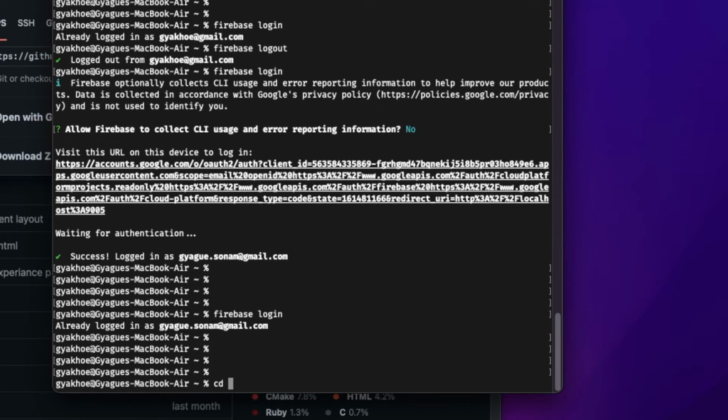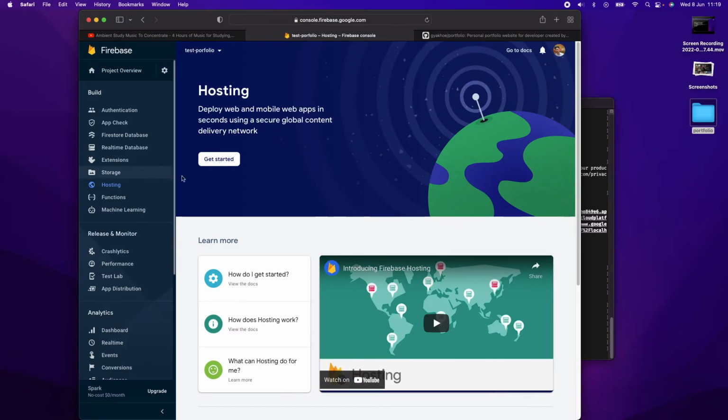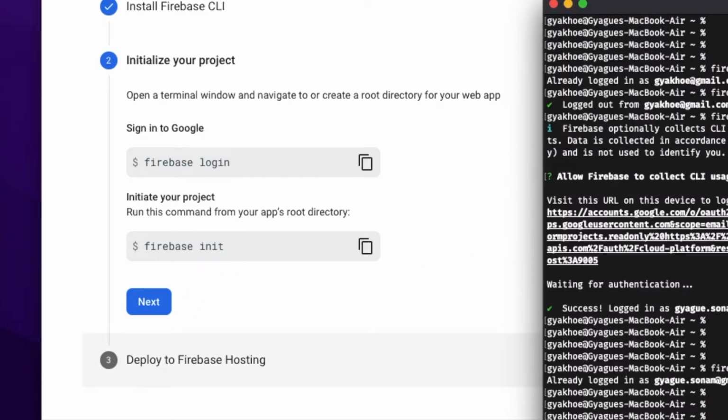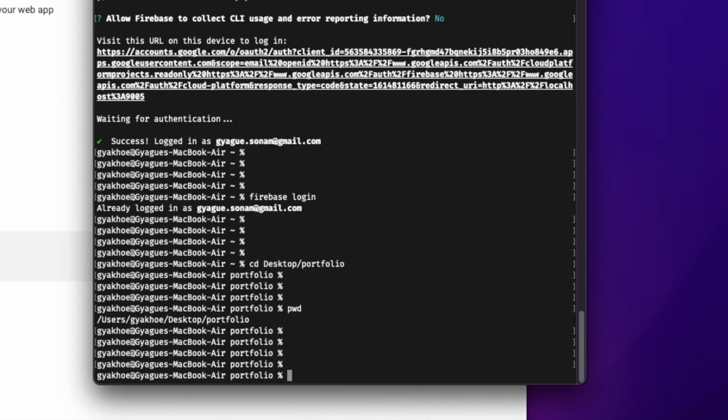Now you need to go to the directory of the project, desktop and portfolio, right? We can see here also that the next step is firebase init. For this you need to go to the project directory. On the root directory, run firebase init.